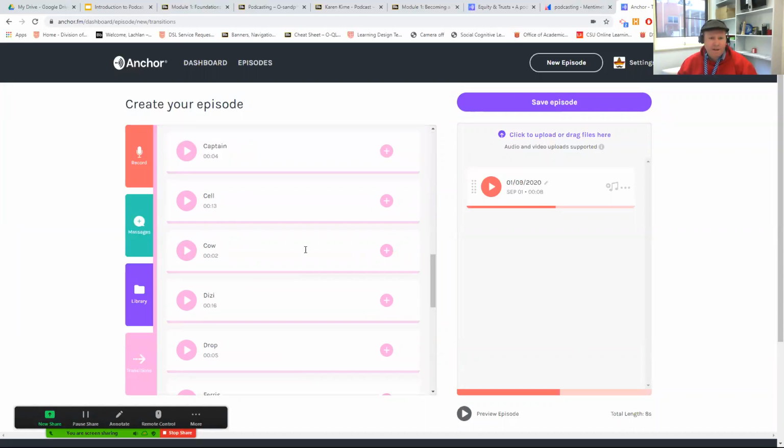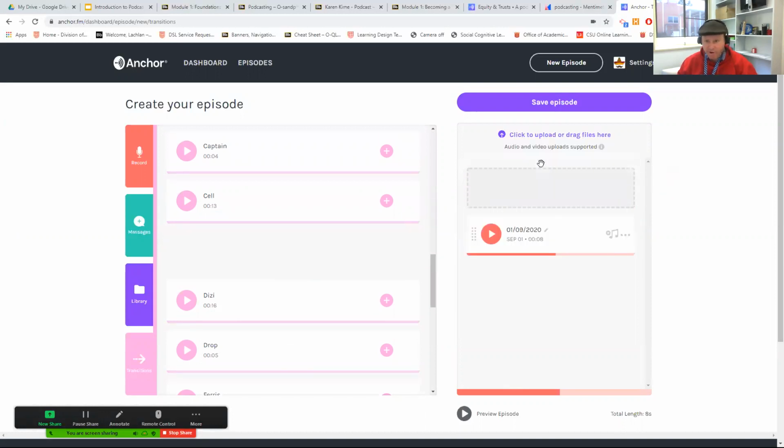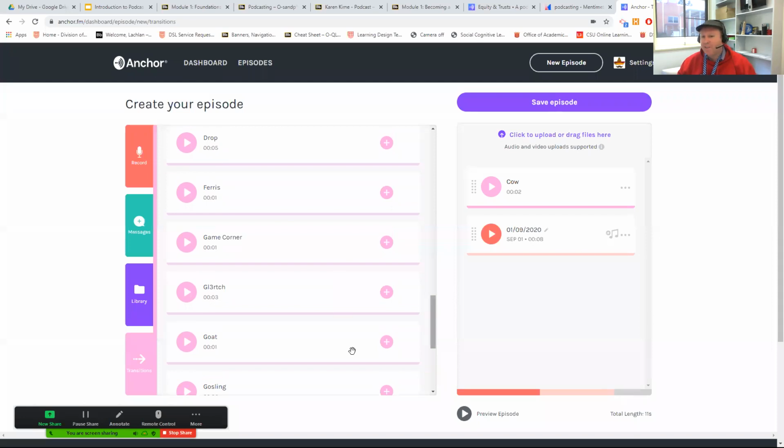Oh, perfect. Right, so I want to start my podcast with a cow. I'm going to drag that in. There's my intro, and then they'll hear me talking. And then you can drag in any number of these transitions if you want to break it up.